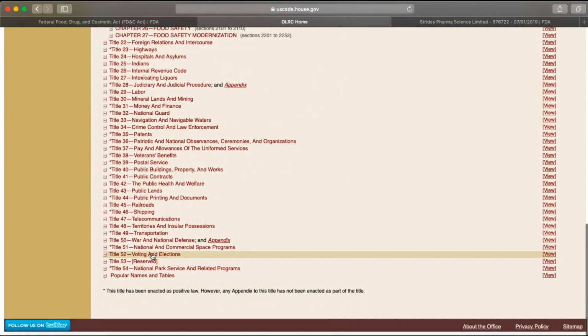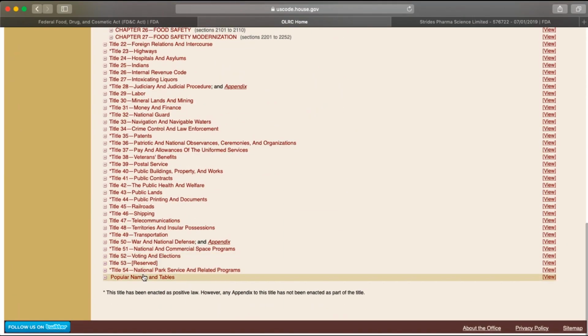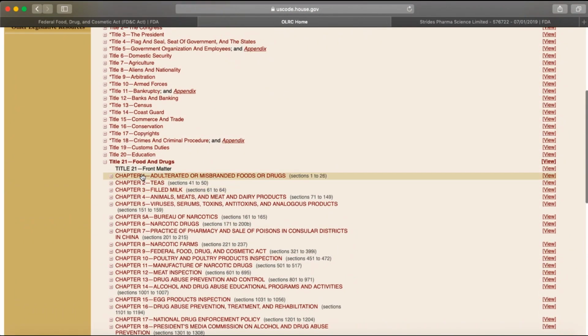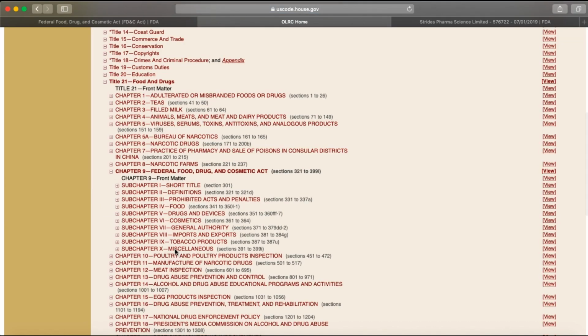So similarly, we have 54 titles in which all the United States law is enacted, and our interest is in Title 21. The subject of Title 21 is food and drugs. Under Chapter 9 we have the Federal Food, Drug and Cosmetic Act. So let's click on this.